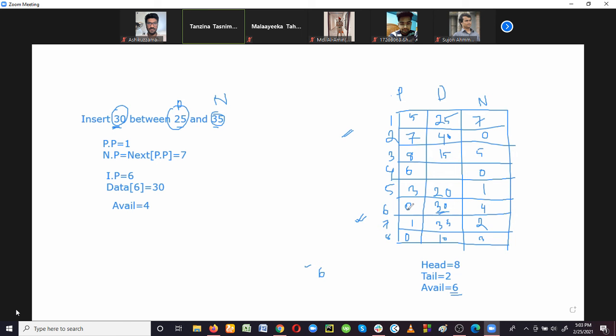So how can we change it? Can we just write next IP, here IP equals 6, next IP equals NP. Can you write it? Next IP equals NP. So what is the value of IP? 6, ma'am. Yes, 6. So next 6 equals the value of NP, which is 7. So here we can write 7. That means the next node of 30 is 35.